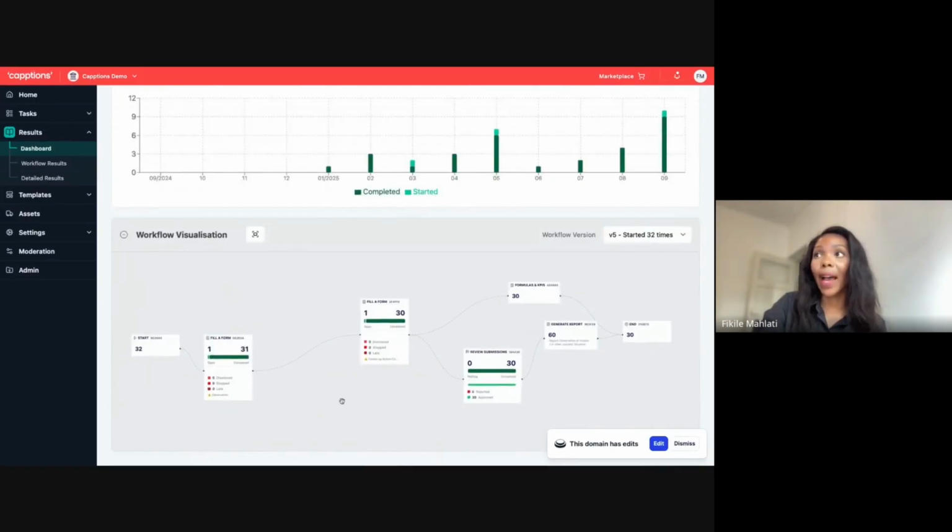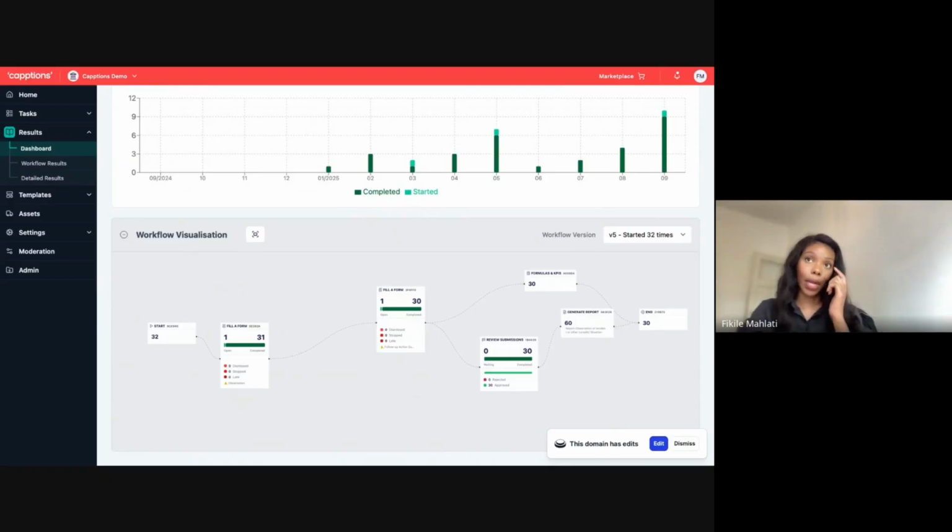Down below, we have the workflow visualization. This is how the workflow has been built in the back end. By having this visualization, you can also have a visual aid to understand where your tasks are stuck. We have a start and end on this workflow. I can see that I have my observation form over here. 31 observations have been reported, and we still have one task that is left open.